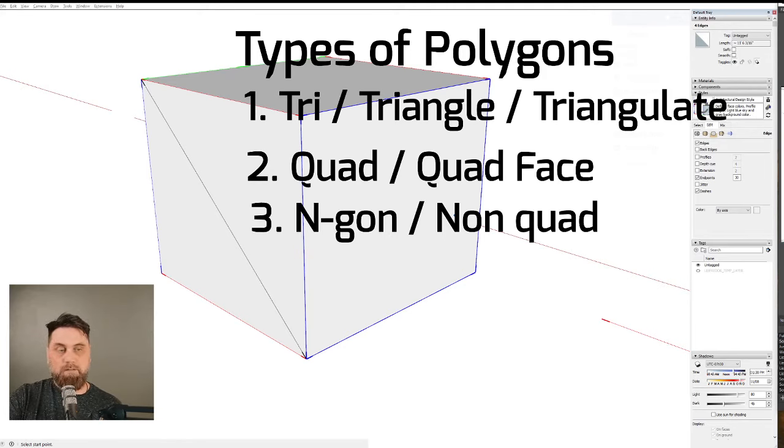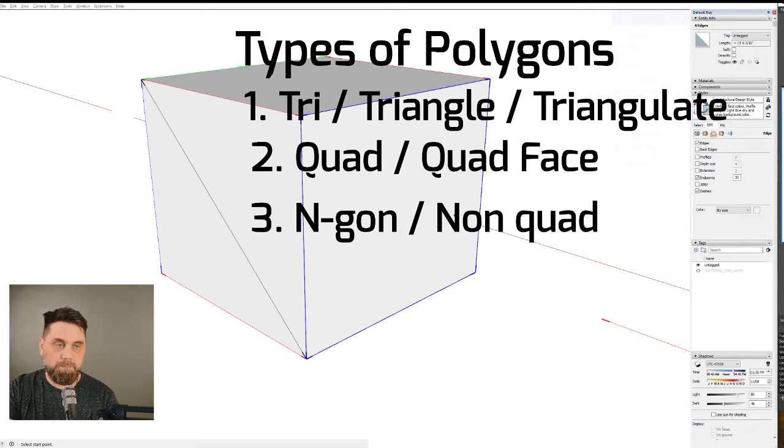So if you have an n-gon, that means that it's something that you have to work on or fix, or quadrify it or triangulate it in a way to bring it back to a quad. So non-quad is another thing you might hear. So those are the types of polygons. They're not going to be relevant immediately, but down the road, if you get further along into SketchUp and you start to use some extensions, these terms will come into play.